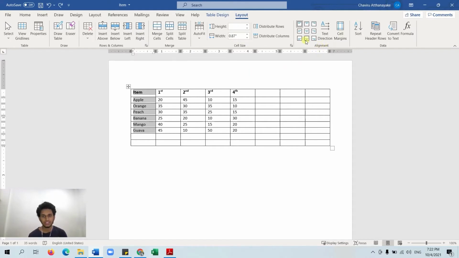There you can see several options: text direction, cell margins. There are some icons, 9 icons here. These are the alignment options. The alignment option which is already the default is align top left. So this is the default option. The second one is the align top center option. I'll just select that. So as you can see, the alignment is now in top center.